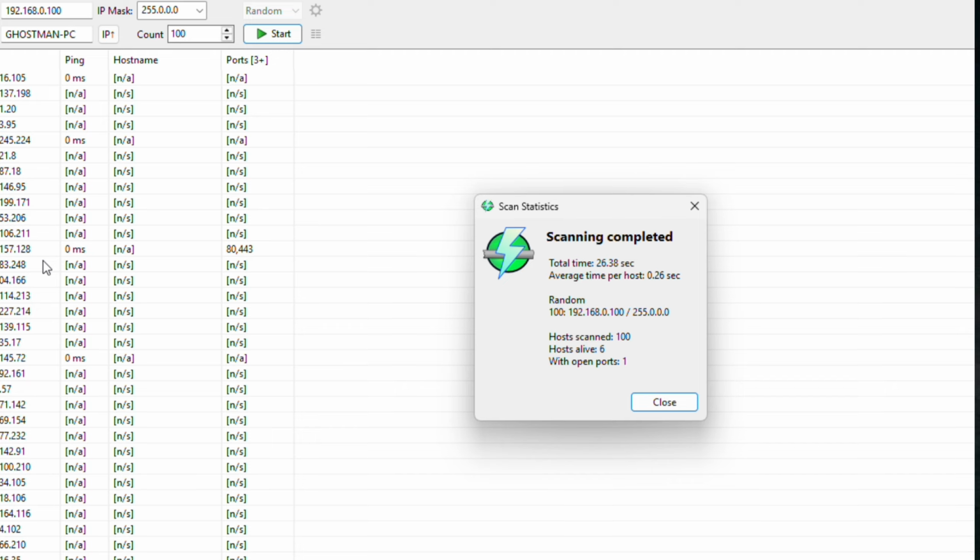Now it took 26 seconds to do the scanning, so you don't have to wait or suffer too much. Now it scanned 100 IP addresses, hosts alive 6, and with one open port. So this is the open port. You already know that port 80 is always open and port 443 is always open. So that is how it works. Try to get into it, scan, do small practicals, and you'll be good in your ethical hacking journey.